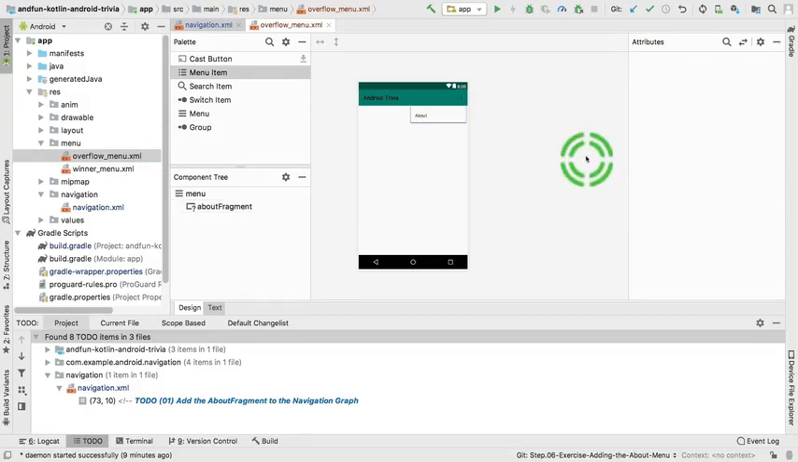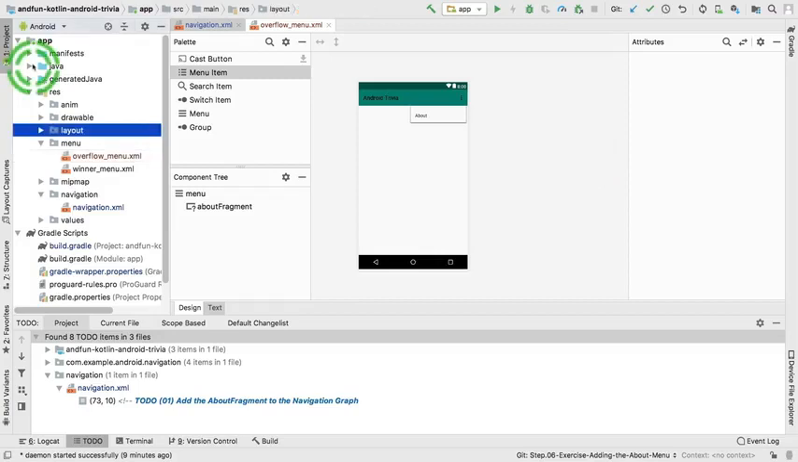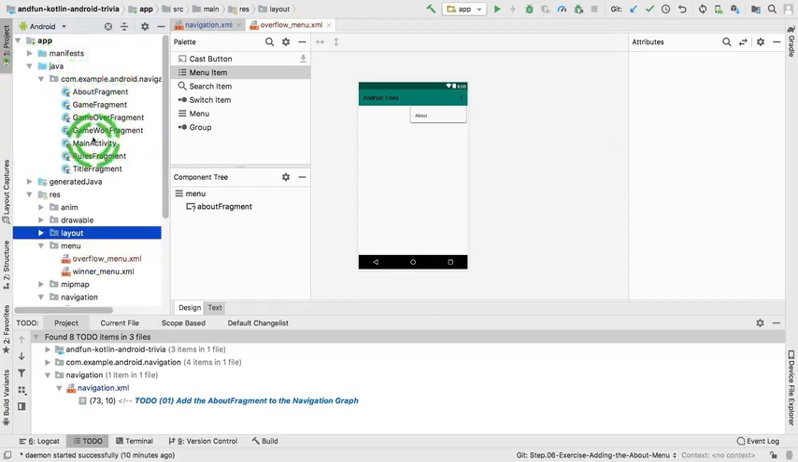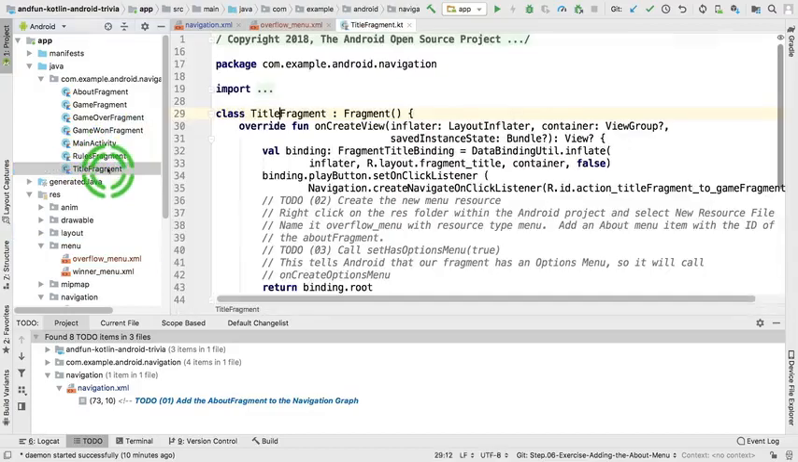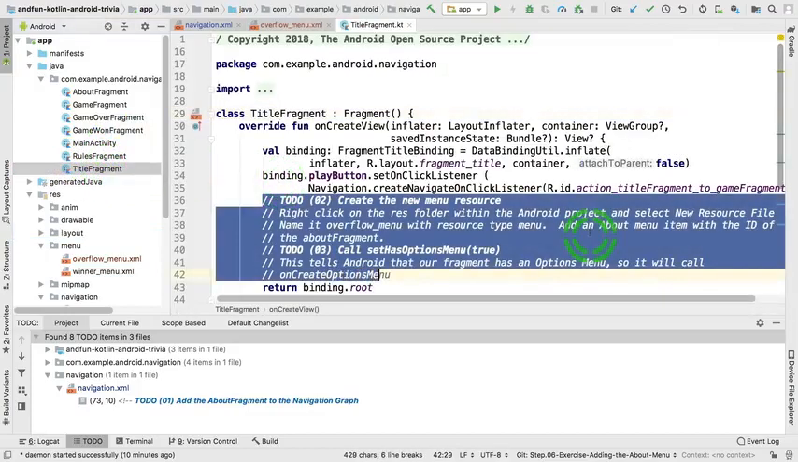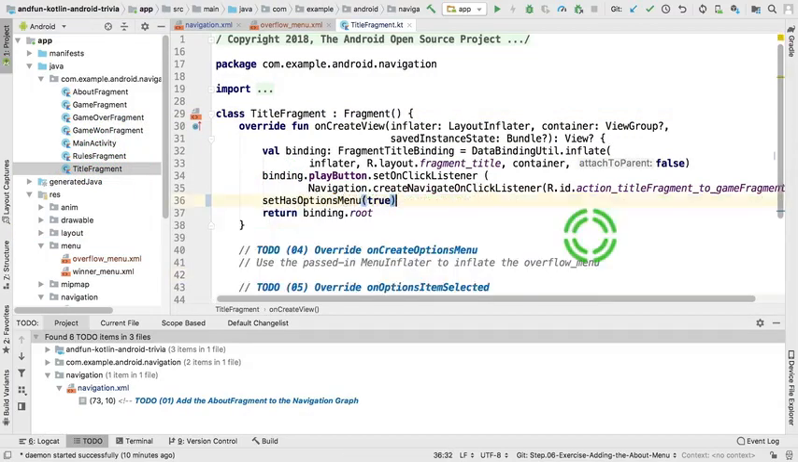So we've successfully added a menu resource, but now we need to make it appear somewhere. If we put the menu in our activity, it would appear everywhere in the app, but we'll just put it into our title fragment. First, we need to tell Android that we're going to have a menu associated with our title fragment by adding setHasOptionsMenu(true), which we'll do in the title fragment's onCreateView.